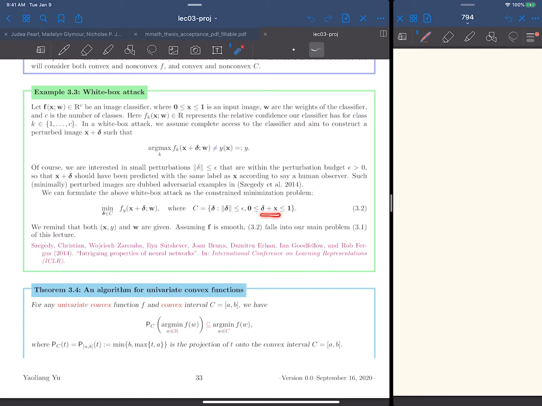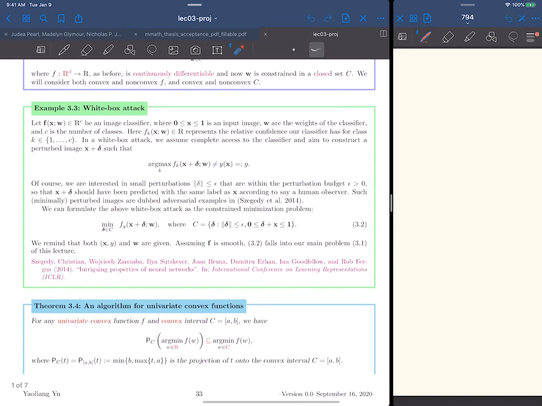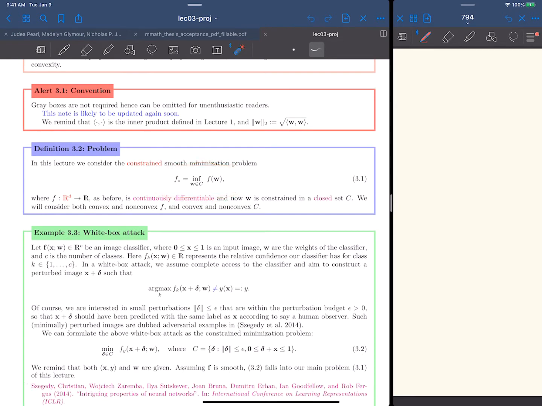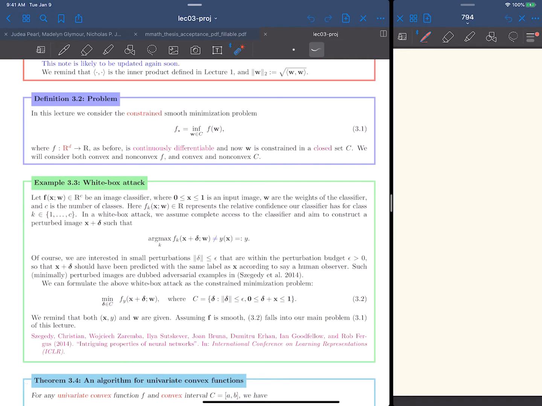We also have this constraint because each image after normalization, each pixel value is between 0 and 1. So we want the perturbed image to be still an image, right? Its pixel values should still be between 0 and 1. Now you see we have this constraint C. This is how much you can perturb an image. The perturbation delta has to be in this set such that the perturbed image is indeed a legitimate image and the perturbation is small, right? Now if we assume the function f is smooth, then we have exactly this constrained smooth minimization problem. The algorithm that we're going to see in a minute can be used to construct these adversarial examples. In fact, it's one of the most effective algorithms at the moment for constructing adversarial examples.